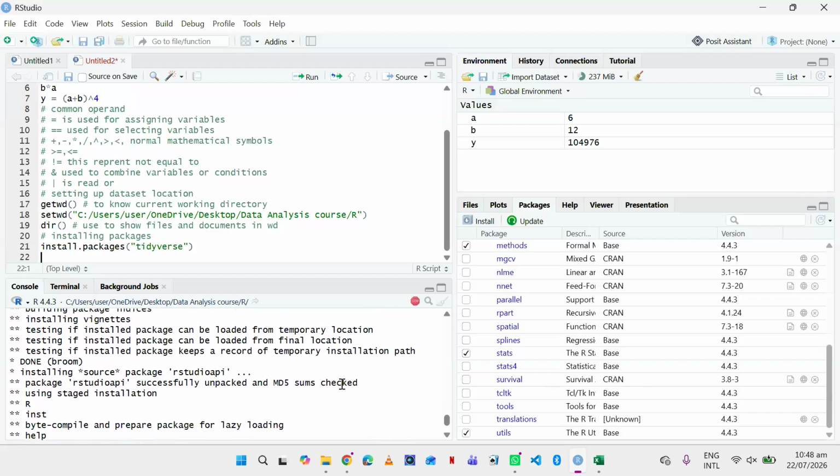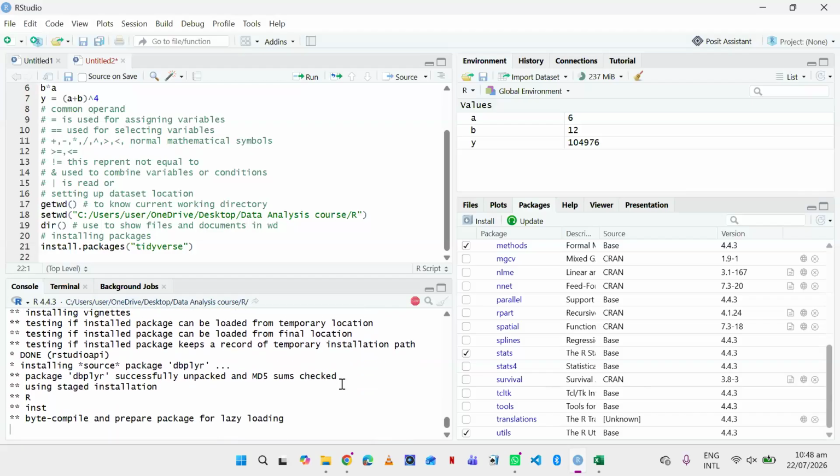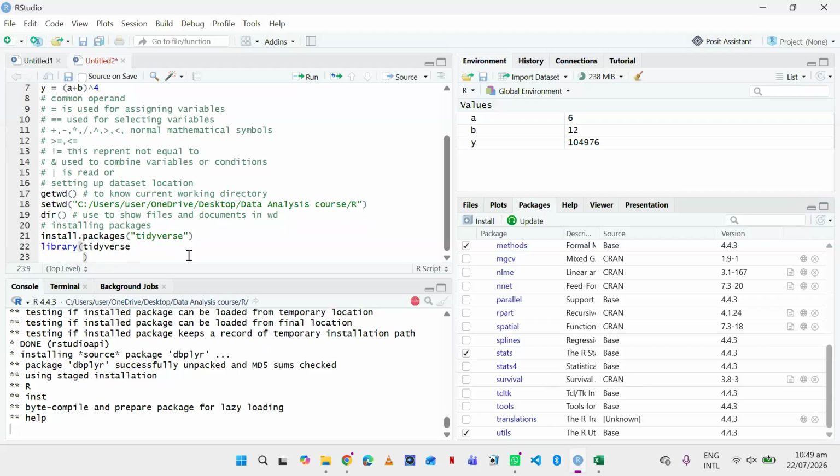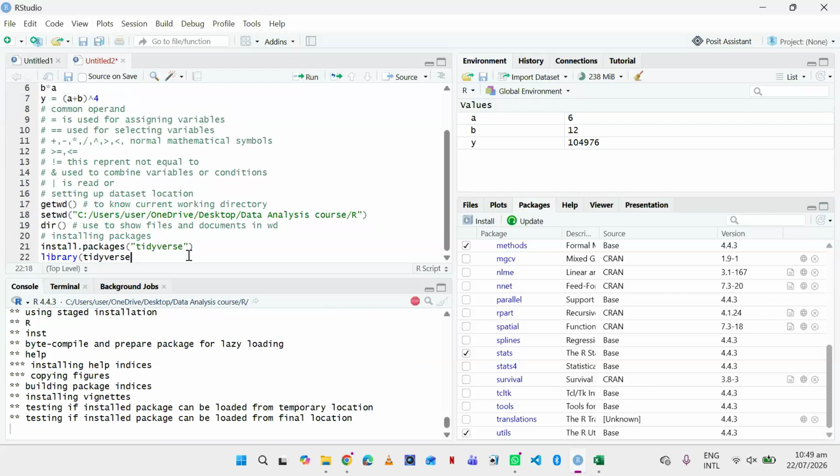We can, on number 22, just write the word library. That one, click on it. And then say tidyverse. Of course, we won't run it now because it has not come yet. So you'll have to write it in full because the installation is not done. So that's okay. We can just move even to the next line and put a comment. No, outside the bracket.